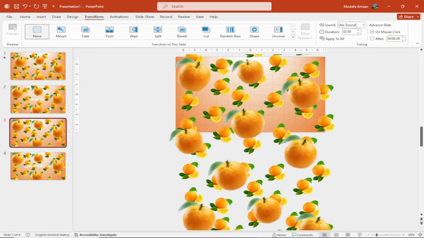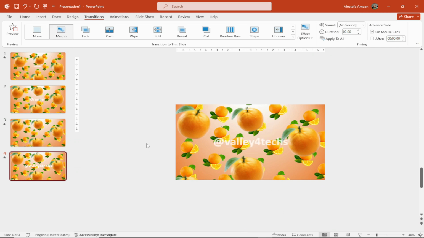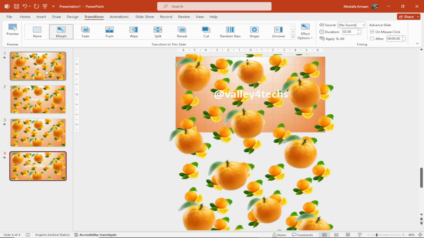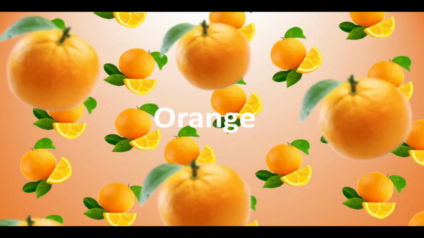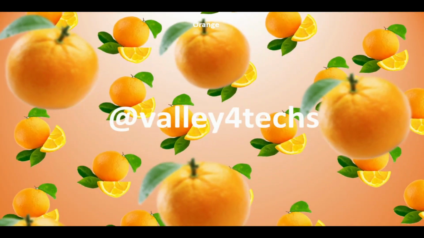Select the first slide, go to the Transitions menu, then select the Morph option. Then repeat the same steps with the rest of the presentation slides. Now, press the F5 key on your keyboard and enjoy the professional presentation you just created.